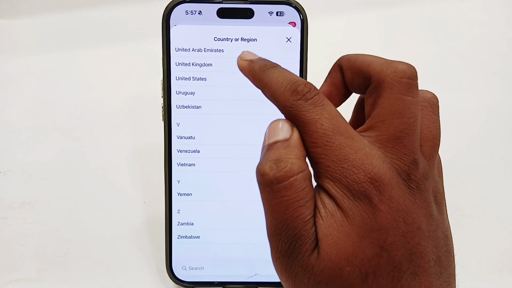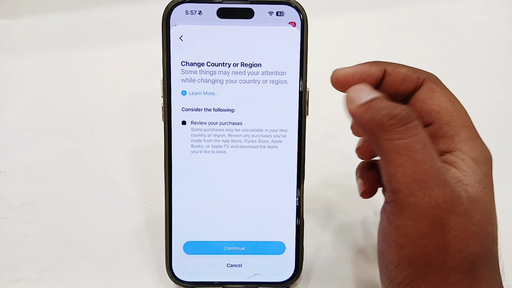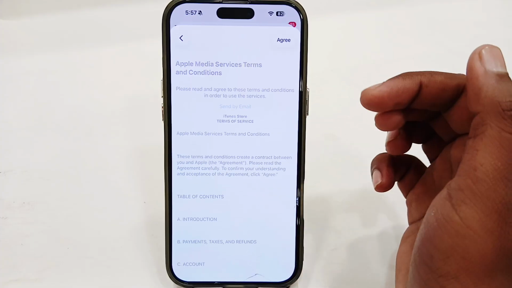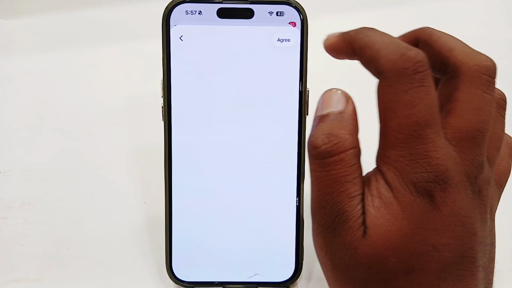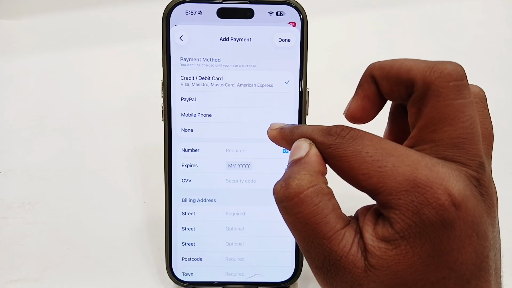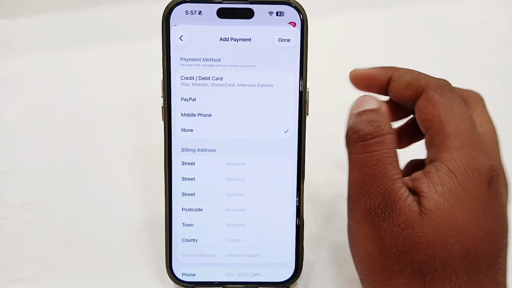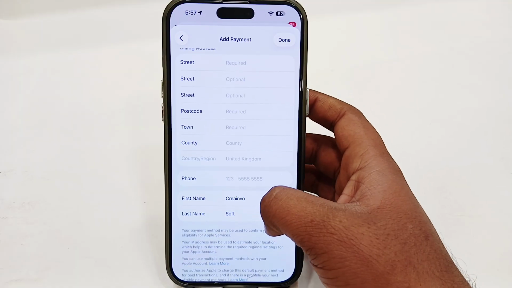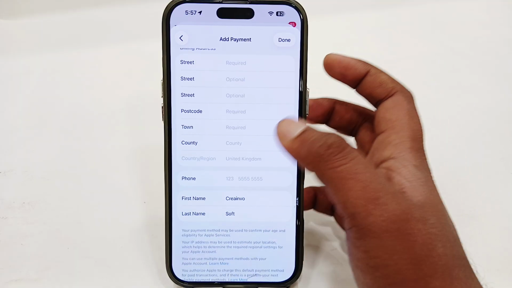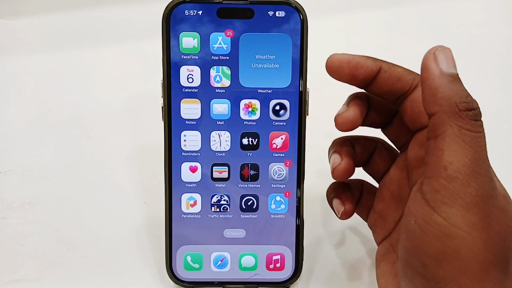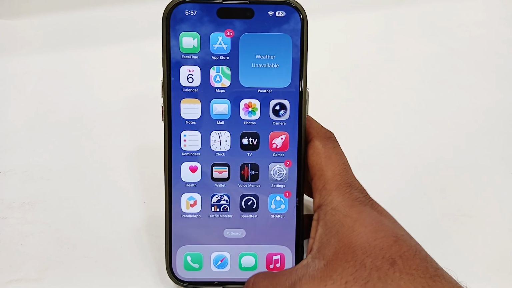Let's say I'm going to select this one from here. After selecting your country or region, just select this Continue option, and here just tap on Agree in the top right, and here you have to select this None option. Once you have selected the None option, you have to add your billing address, your phone number, your name, then tap on the Done option on the top right, and your App Store is now set to download any app without a payment method.